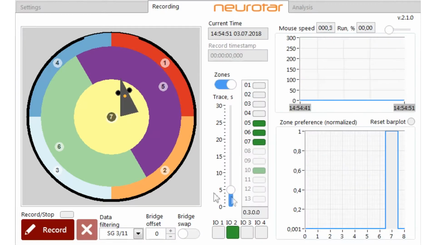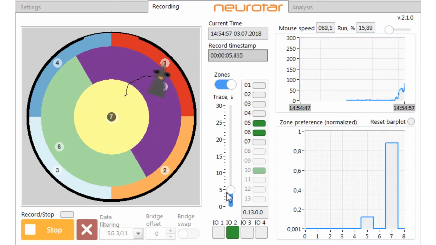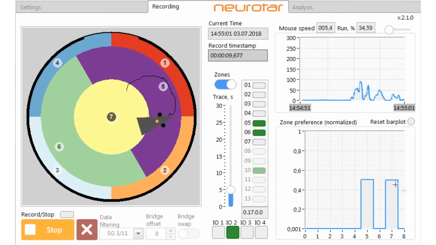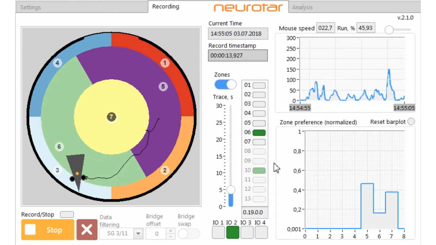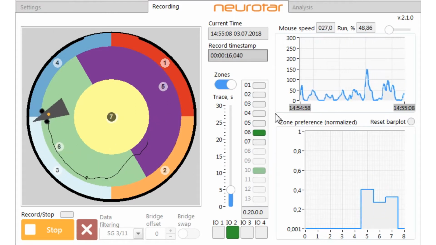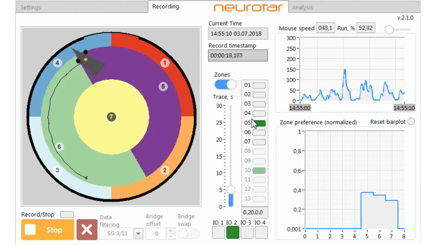In the Recording tab, you can see a representation of the mouse's location on the screen. You can also see the mouse's speed, as well as the relative amount of time it spends in each segment. If you have specified TTL control settings, you will see the indicator light up when the stimulus conditions are met.